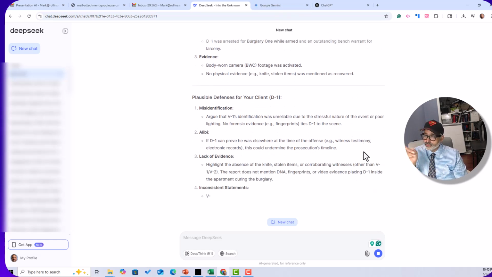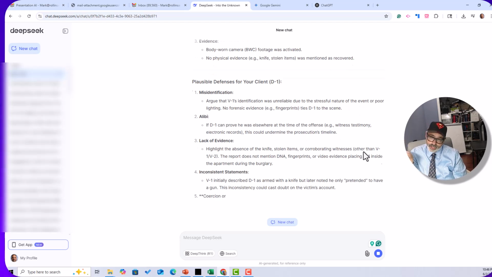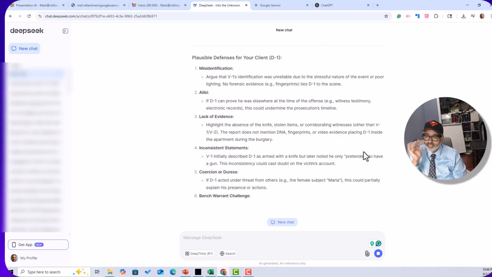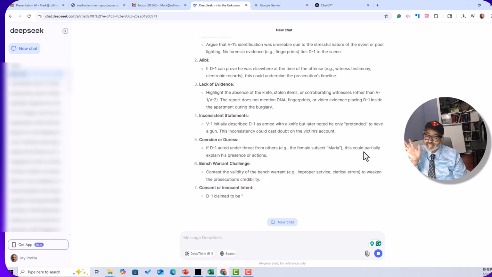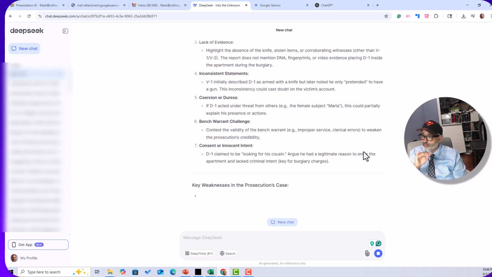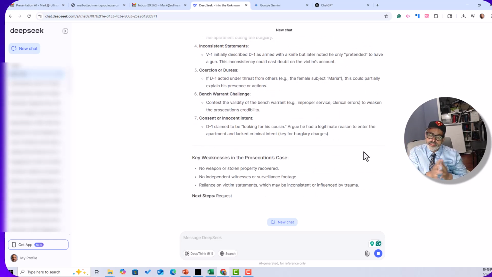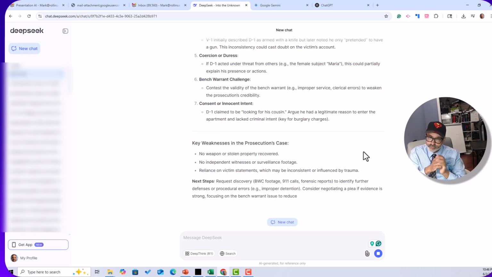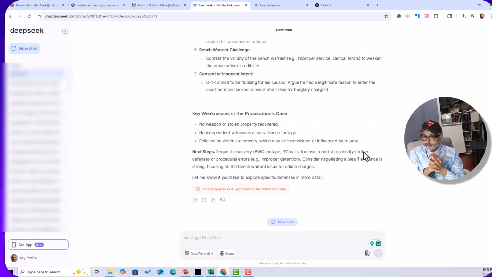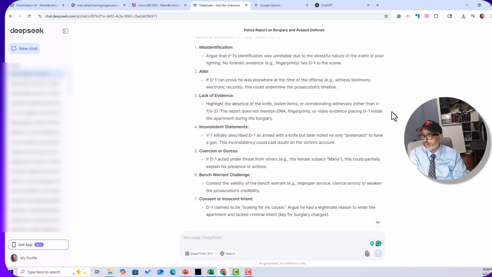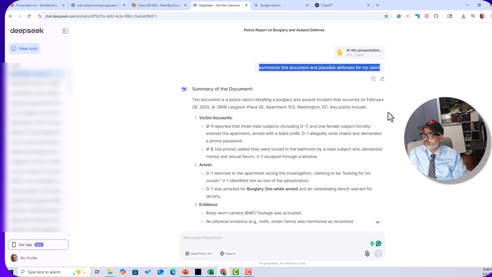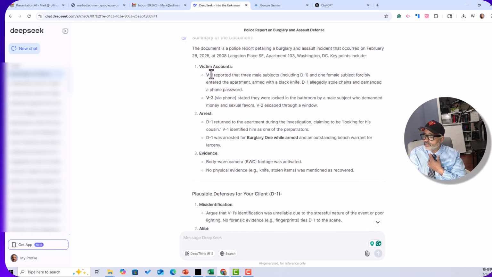But plausible defenses for your client is kind of what I like, in that it literally will outline some plausible defenses in just the Gerstein alone that you may not think of. Sometimes we practice so long that we just kind of turn the robot on and we stop thinking about other challenges that it could possibly be. So it's like having that assistant that just looks at it and says, hey, these are other things. It's giving you the victim's accounts, the arrest, the evidence.